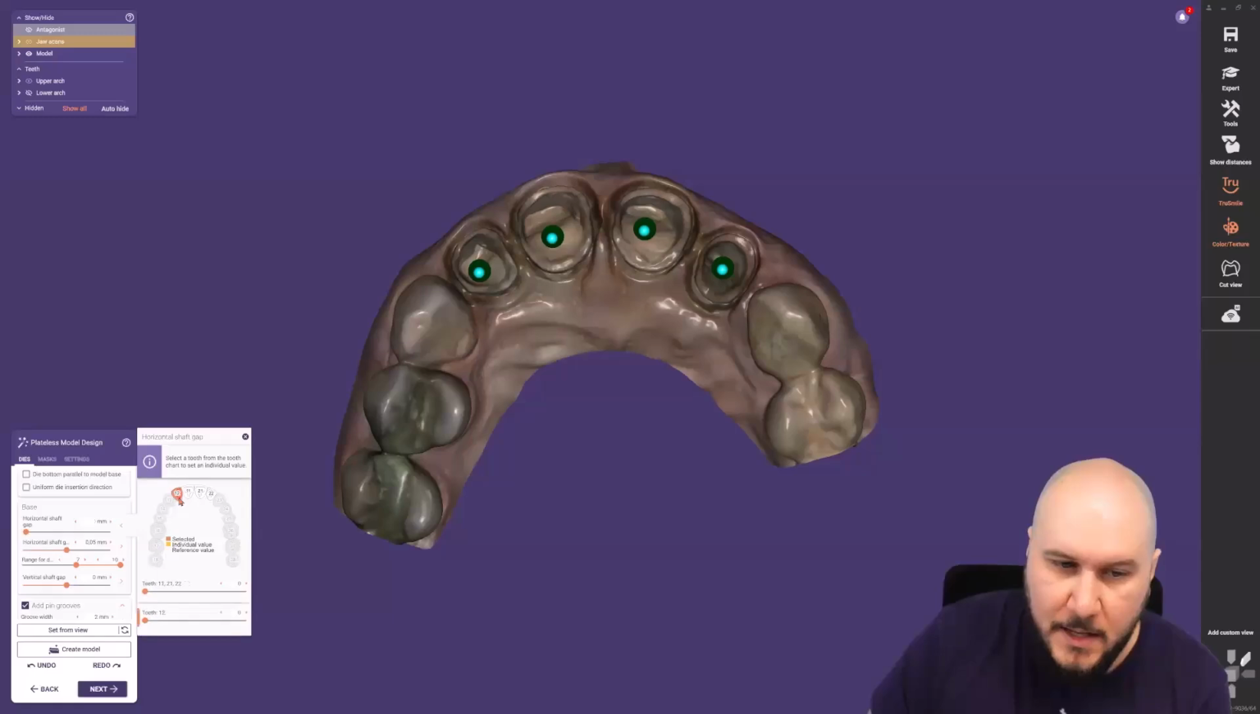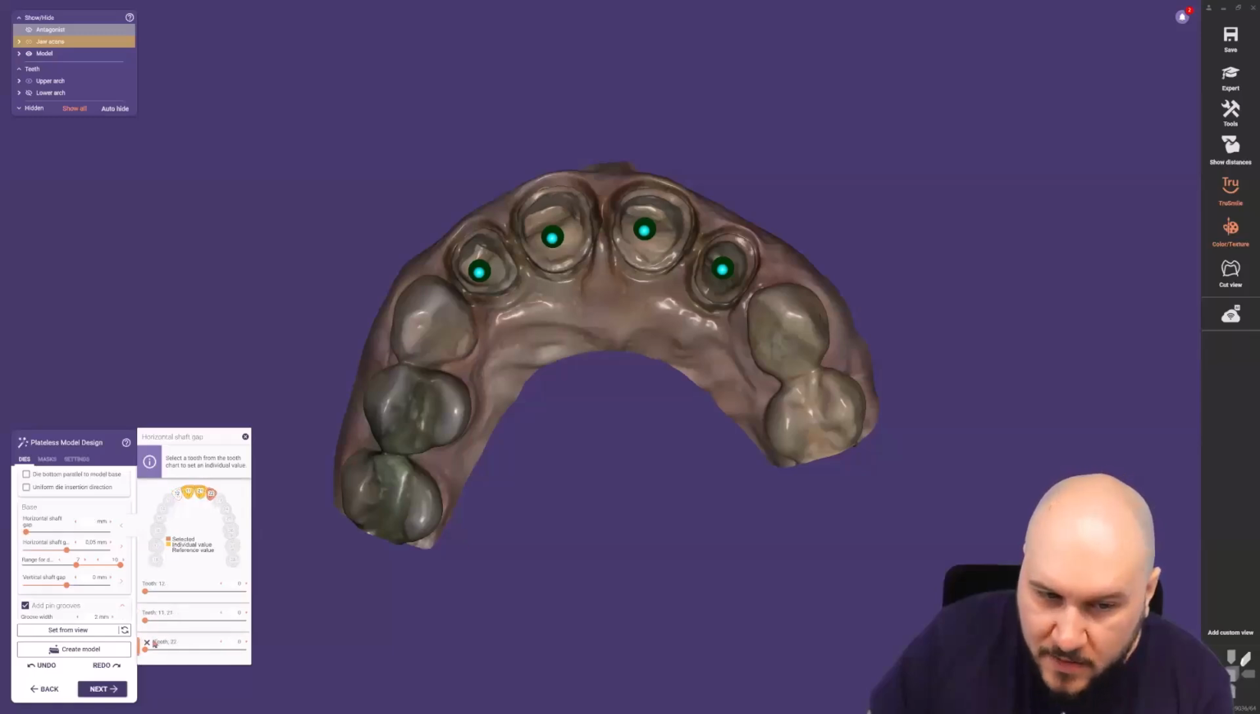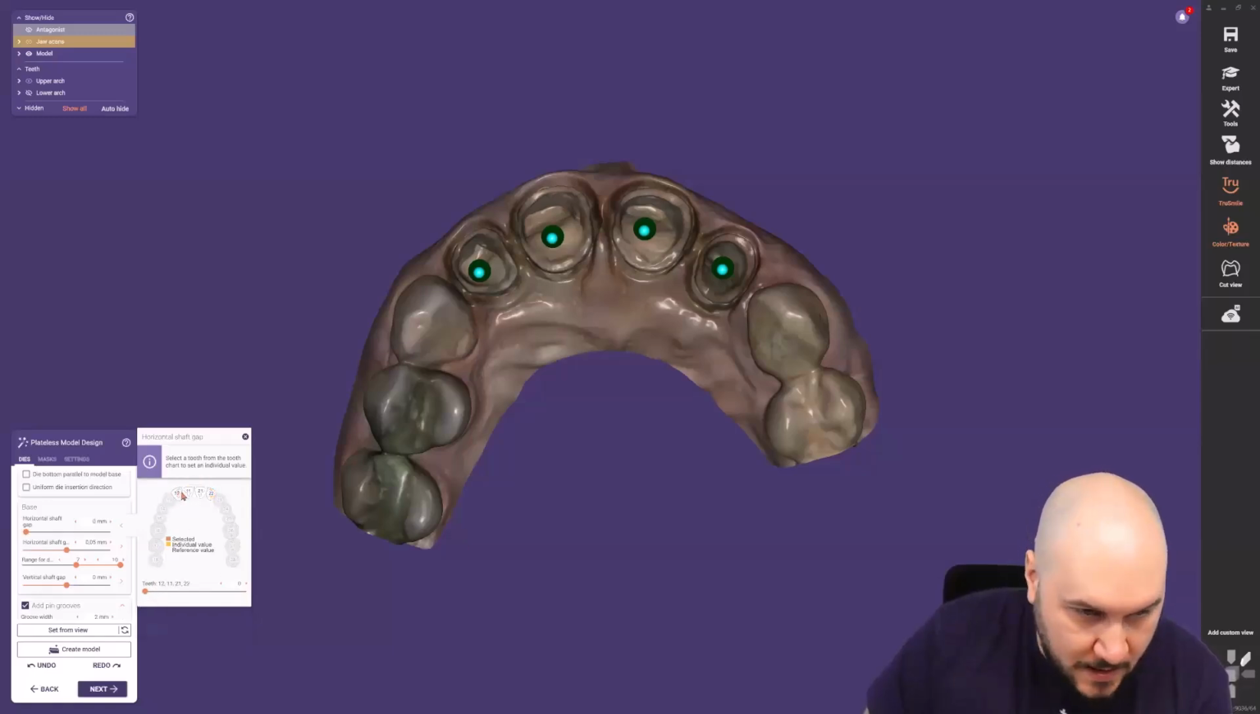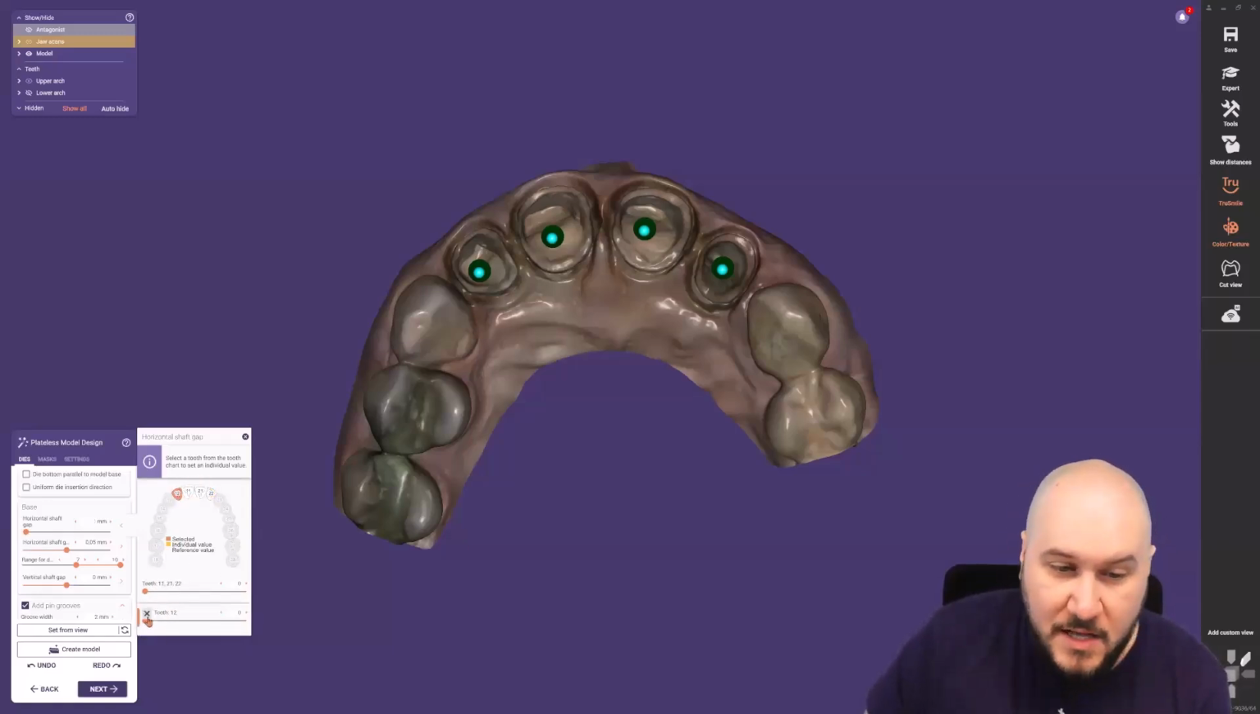But if I click on them, I can also make one of them available, for example, as its own tooth. So you can see right away, I can mark each of them individually and give each of them an individual parameter. And this is super cool.